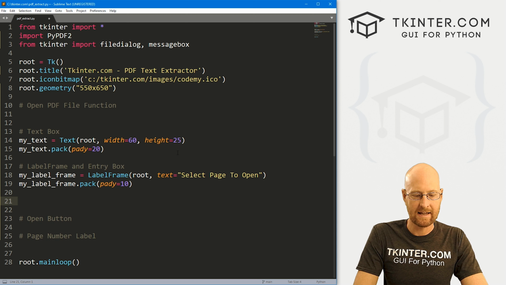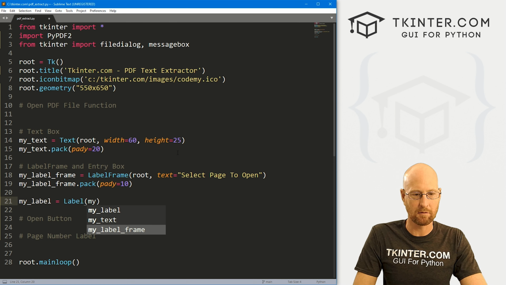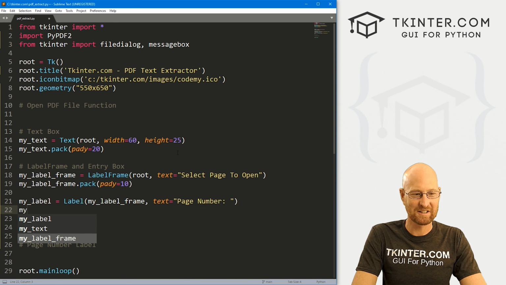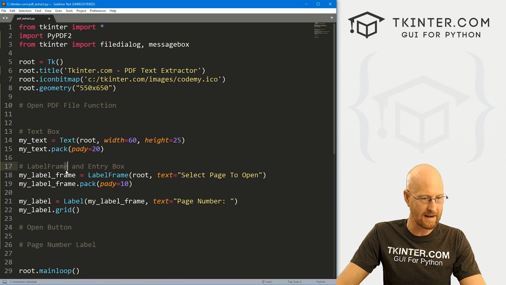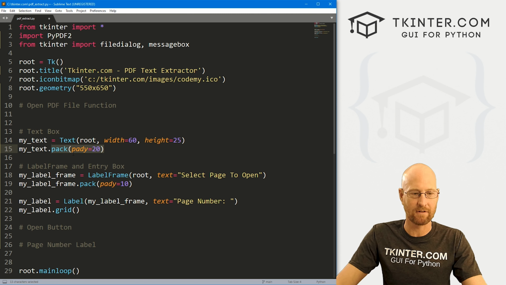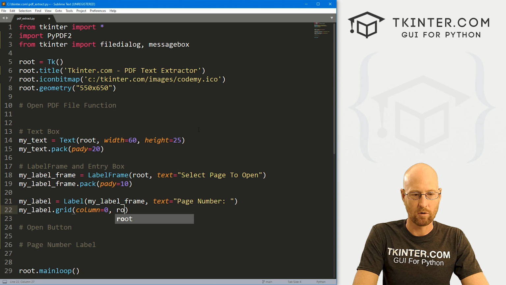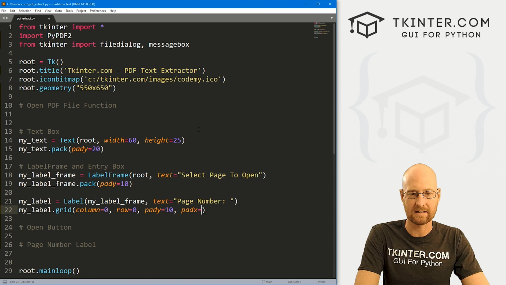Now inside of here, we want a label. So I'm going to call this my_label, and it's going to be a label. We want to put it in my_label_frame. We want the text to say page number, something like that. Give it a little space. And let's go my_label, and we want to .grid this guy. And we can do that since it's inside a new frame, even though we're packing everything outside of that frame. Totally normal there. So let's give this a column of 0 and a row of 0. And let's give it a pady of like 10 and a padx of 10, to give it some space around it.